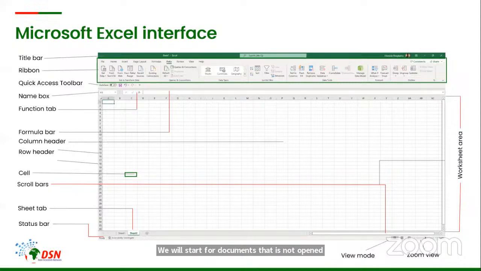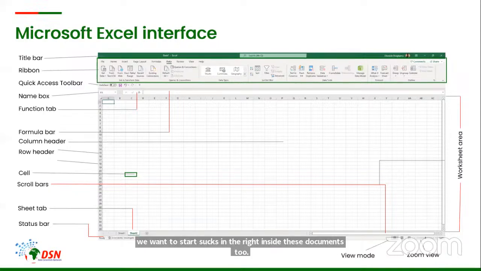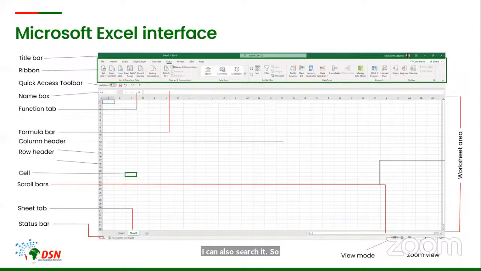And if I want to search something right inside this document too, I can also search it. So the next thing is the profile of whoever is using the account, and then we have the minimize, the reduce size, and then the cancel button.